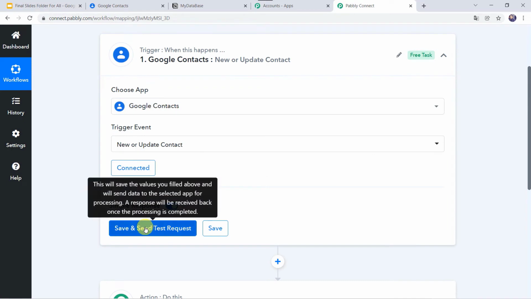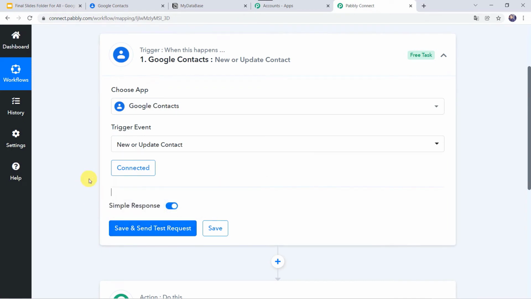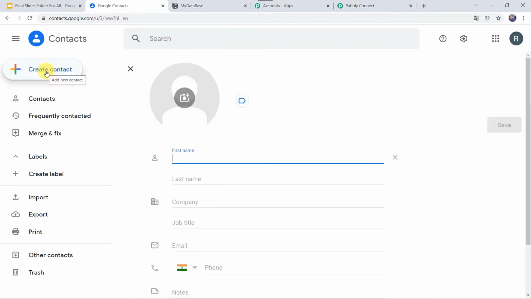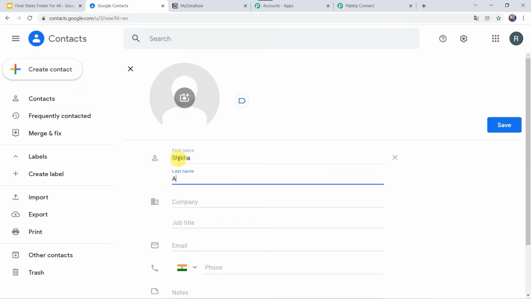Now before clicking on save and send test request, first let us move to the Google Contacts and create a new contact over there. So this is my Google Contacts where I don't have any contacts yet. I'll just click on create contact. Let's give the first name as Shikha, last name as Arya. I'm not giving the company name, job title. Let's give the email address as shikhaarya22@gmail.com.